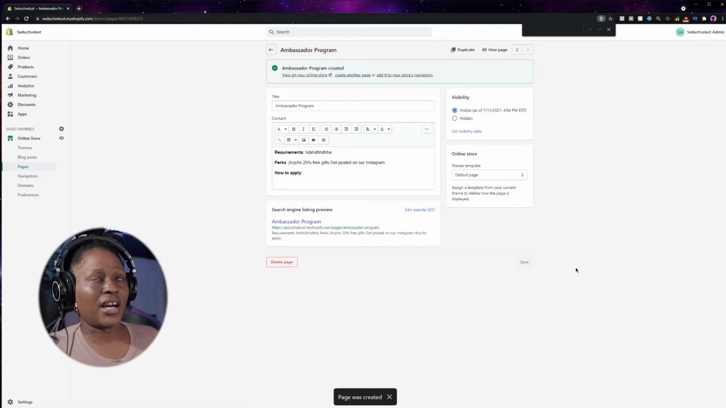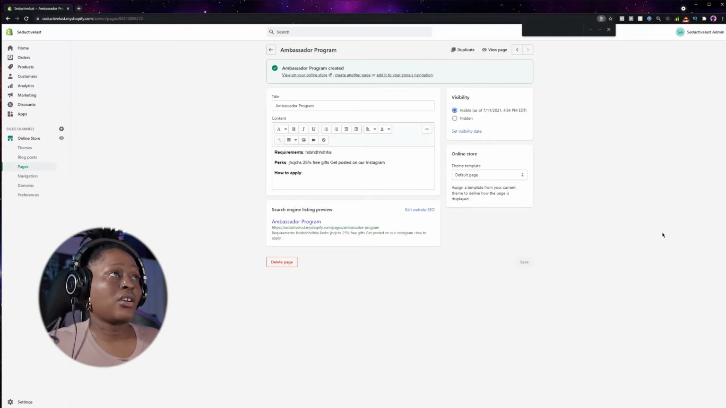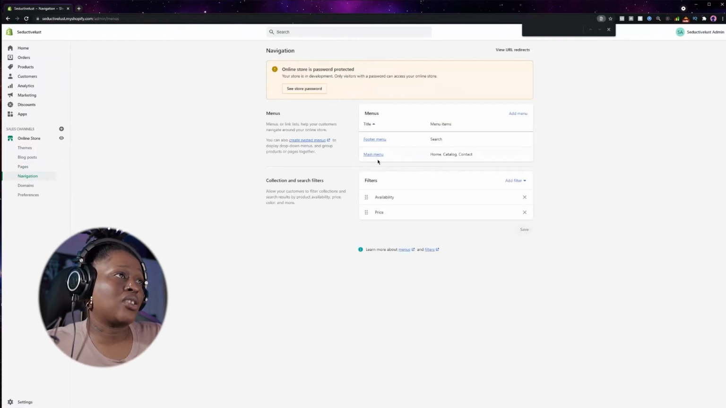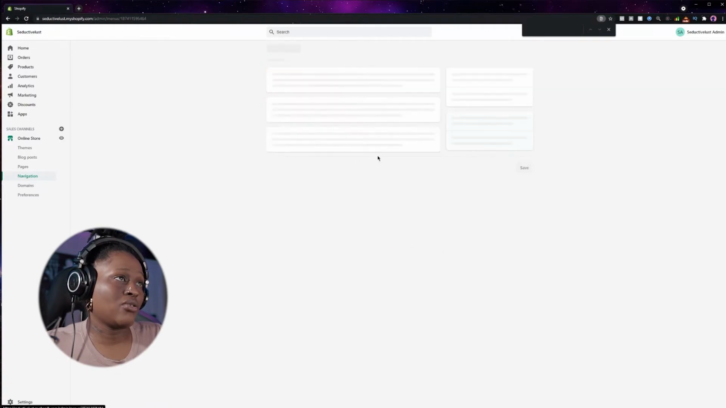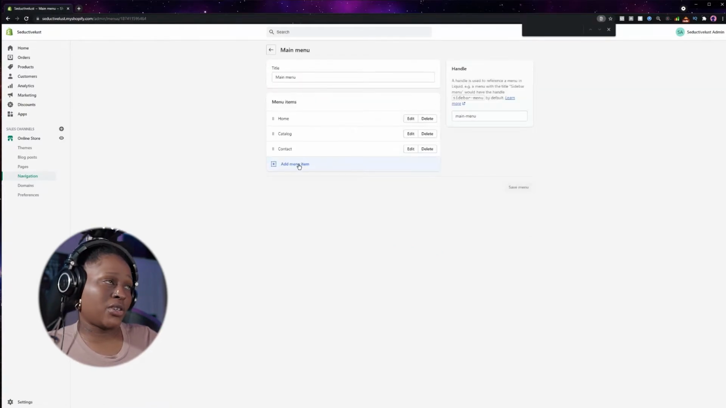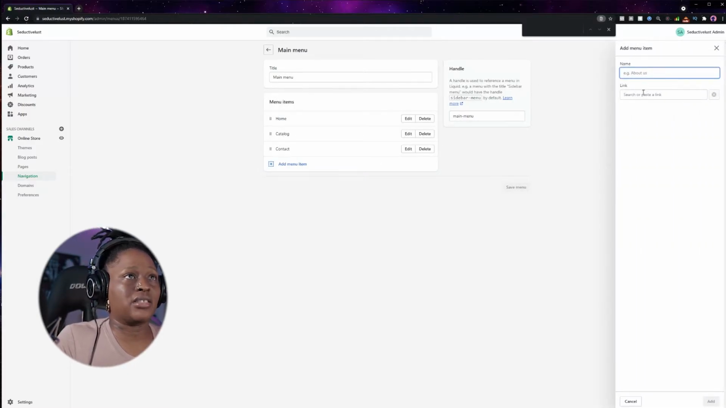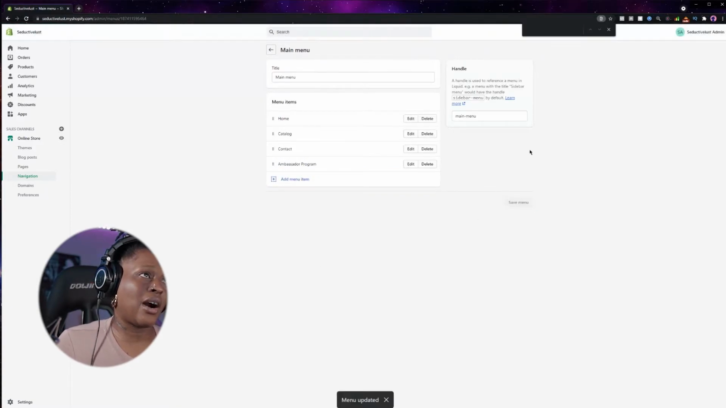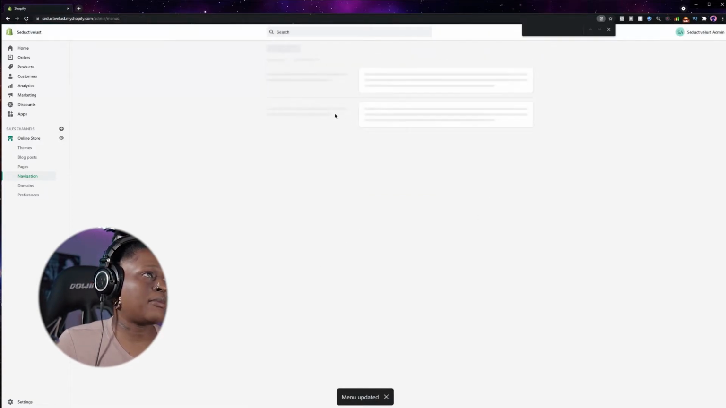Now to add this page to your store, your website, you'll click add it to your store's navigation right here. It'll be part of your main menu. Now I like to add it to my main menu and my footer menu, which means the top of your website and the bottom. So you'll click add item and then click the link and type in ambassador. It'll pop right up, ambassador program, and it'll name it for you as well. Click add, save menu. Now I want to go back and add it to my footer menu.